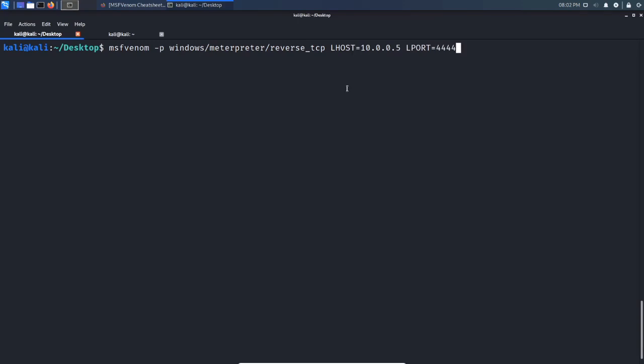And we say LPORT is going to be, we'll also set this to 4444 just to keep things standardized. And then we need to specify our encoder, right? But what we can do beforehand is specify our format, which is going to be exe. And then our encoder we'll specify by using the -e option, and then I'm going to paste in my encoder, which is Shikata Ga Nai.